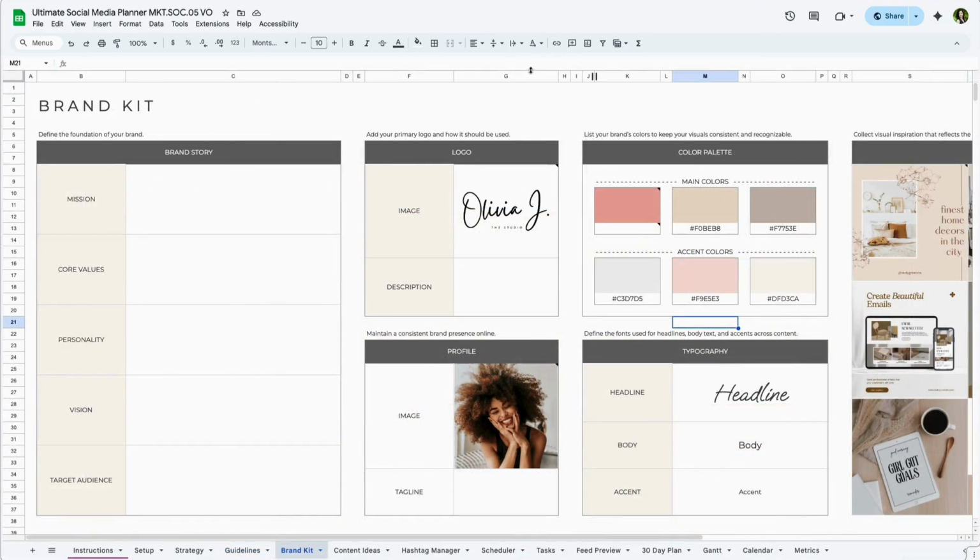The Brand Kit tab helps you define and organize your brand so your content stays visually and strategically consistent. Start with your brand story. Enter your mission, core values, personality, vision, and target audience. Next, add your logo by inserting an image into the cell and include a short description of how it should be used. This little triangle in the top right contains a note with instructions for how to populate this section. For instance, this one shows you the different ways you can insert an image into a cell.